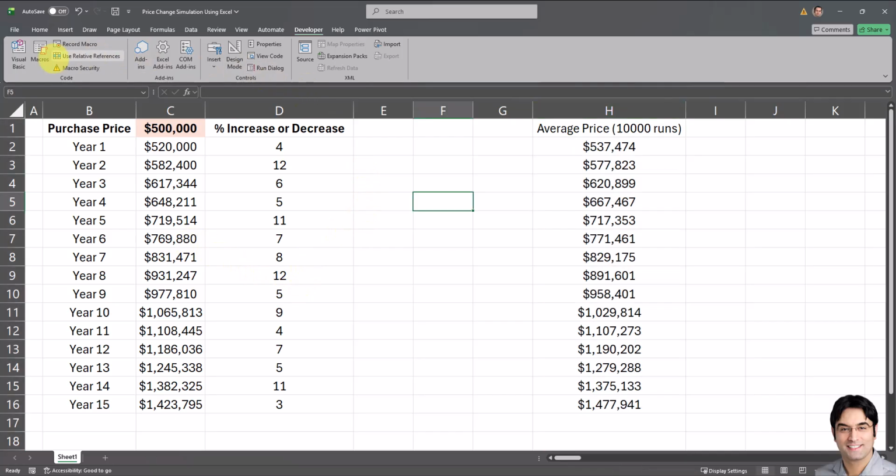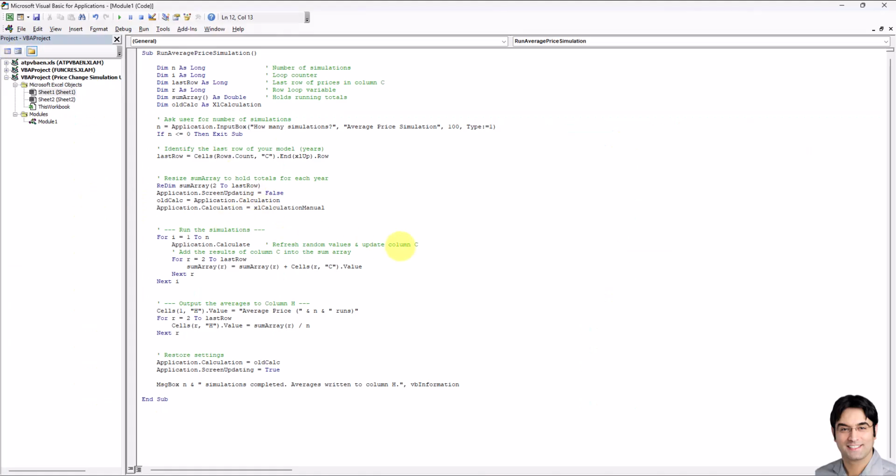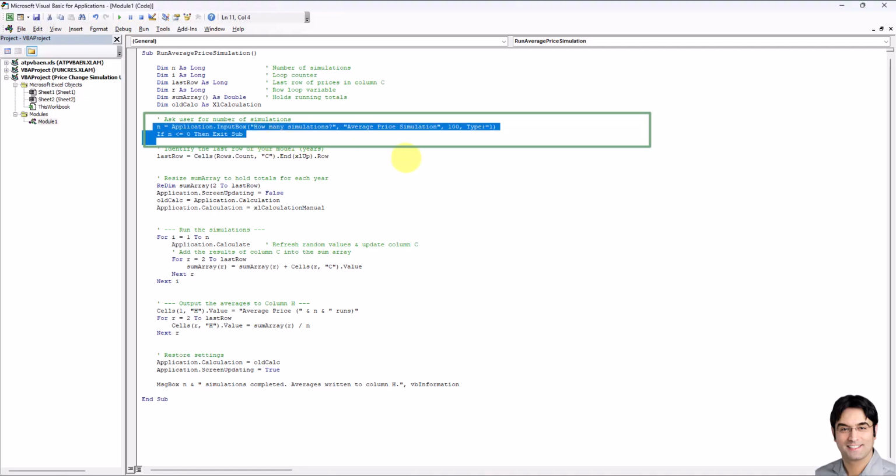Now, I'll just briefly explain how the VBA code works. It's very simple, so it just has a number of parts. The first part over here, this first part simply asks how many simulations you want to do. That's the question at the beginning.